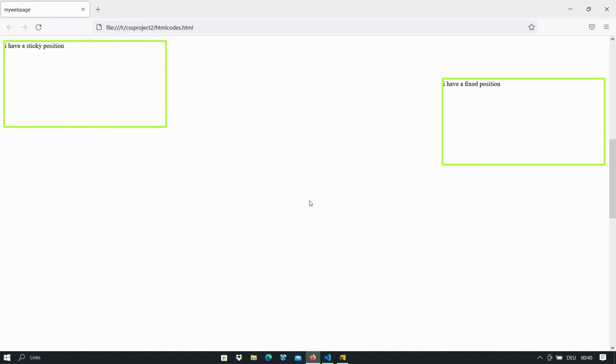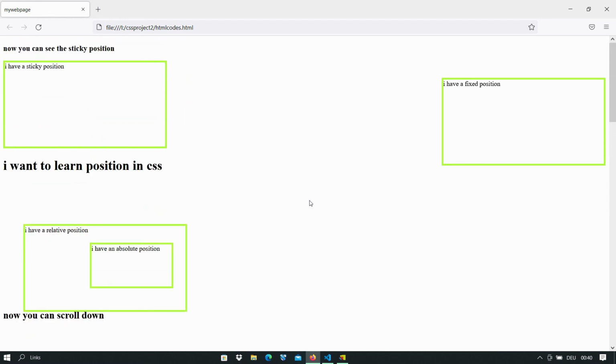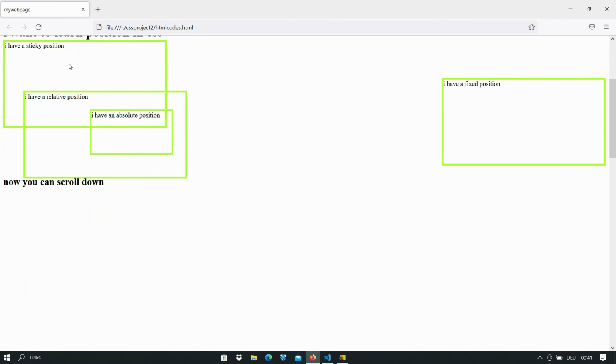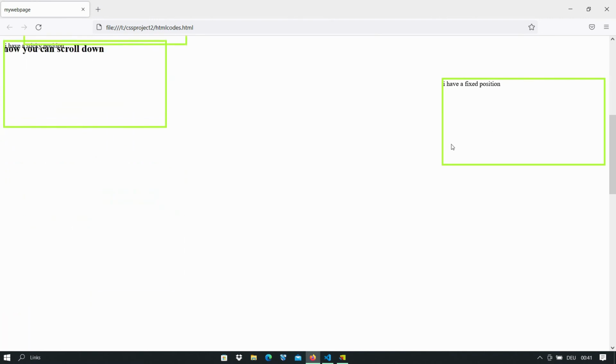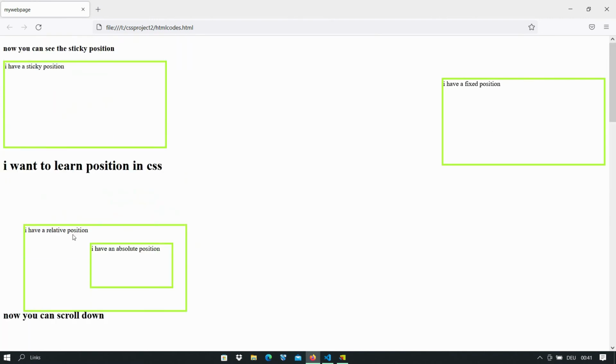The position property is very important in your website. With the use of position, you can set the tag wherever you want in your website. So one more time, it was a sticky position, it remains, and the fixed position, and the absolute and relative position you have here.